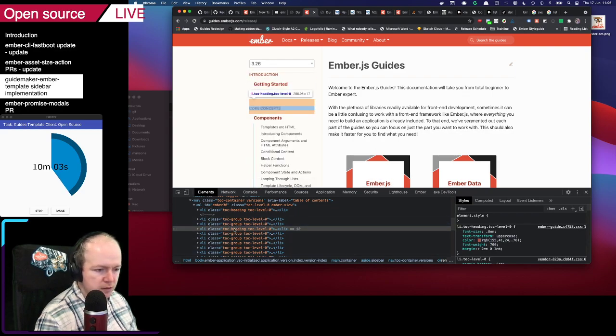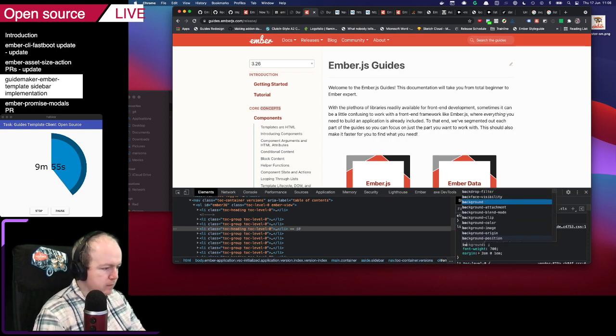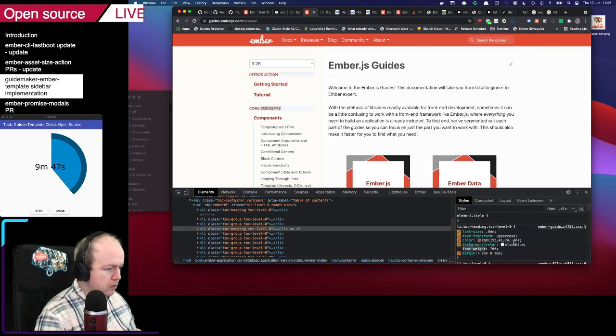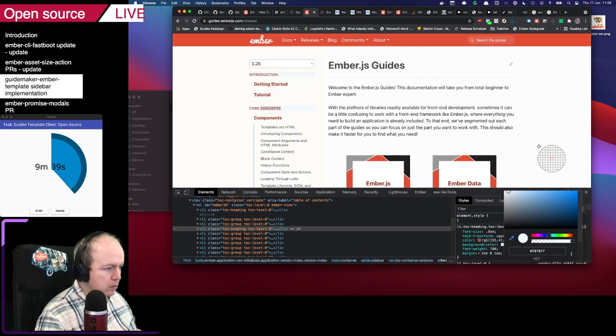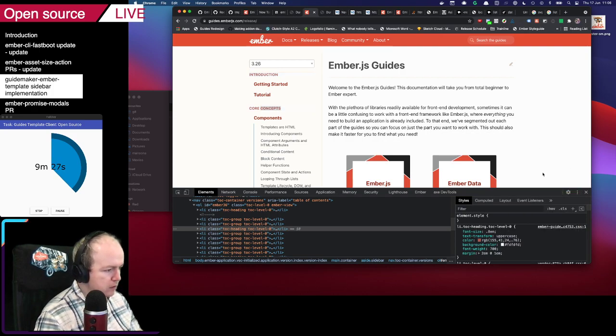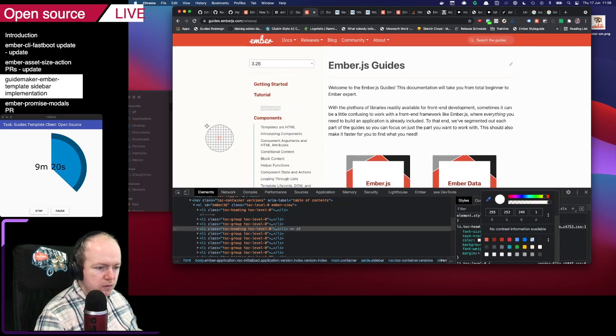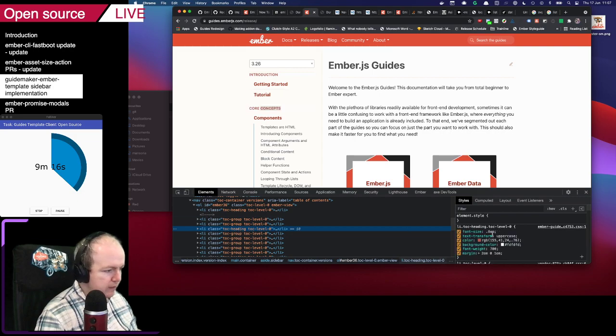Because that has color. What is the background? I want to pick the color picker. The background color. There we go. Now, does that mean I have contrast? I've put a background color on it, why don't I have contrast information? Oh. Because it's not a color.